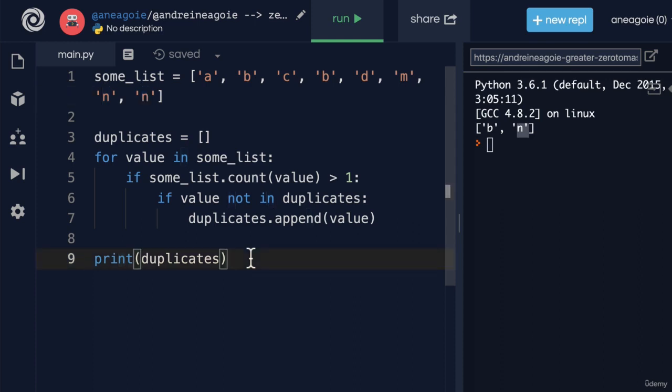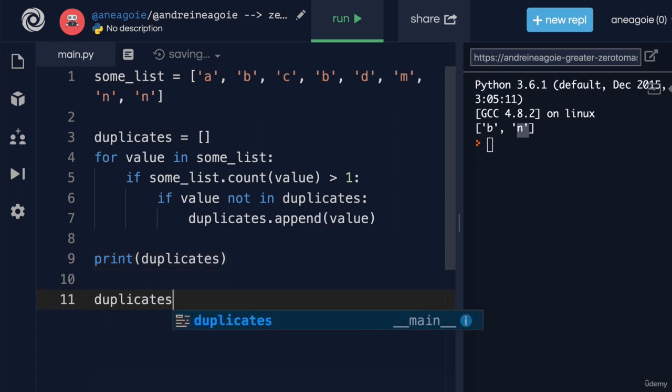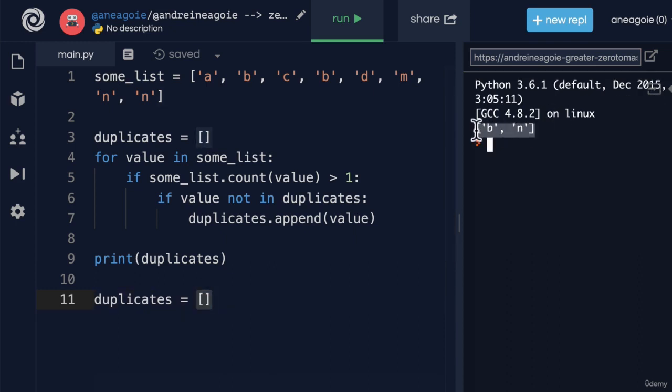Now, this is going to be a tough one. Using what you learned about comprehensions, is there a way to do this neater? For example, I want you to say duplicates like this and create a comprehension in here that returns this exact same answer, b and n, so that if I print duplicates just in one line, I can find the duplicates. You can use set comprehensions, list comprehensions, dictionary comprehension, whatever you need.